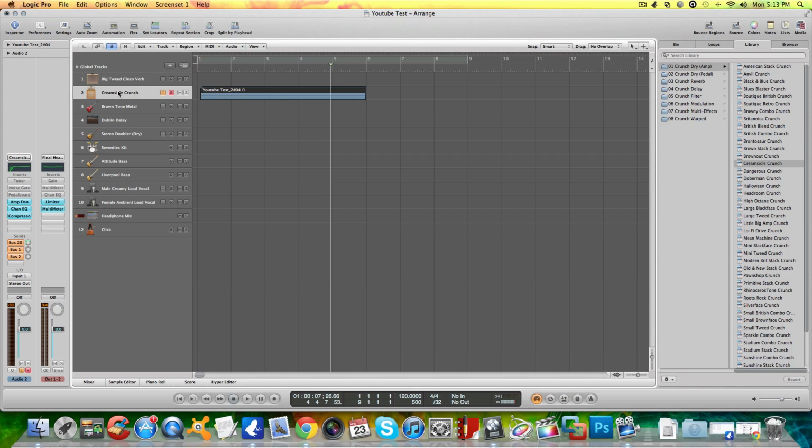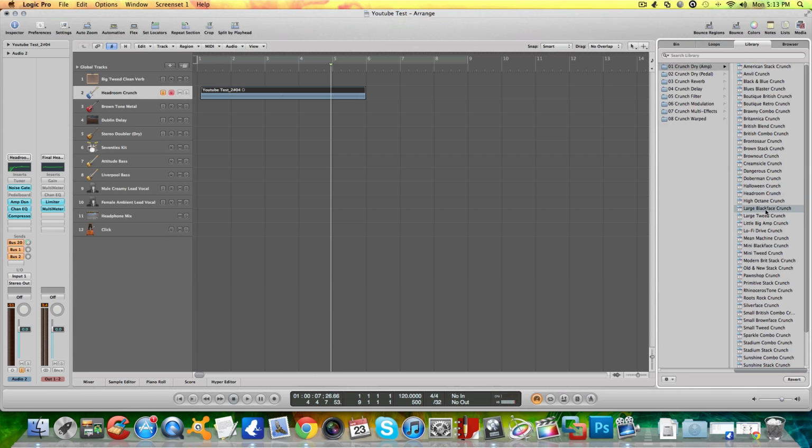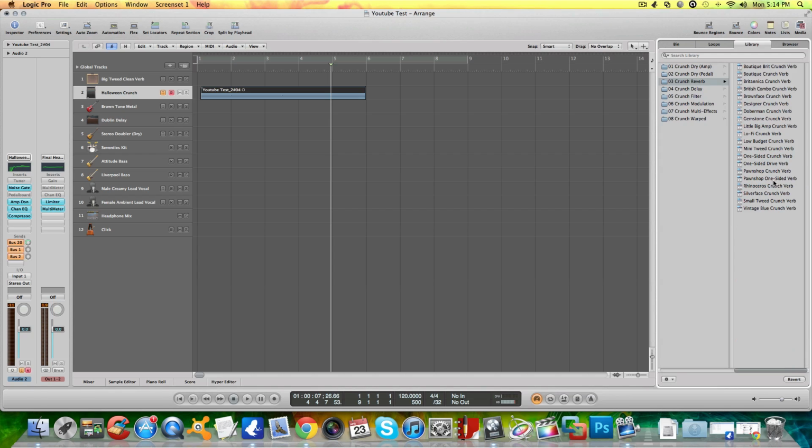So right now I have a Creamsicle Crunch setting. I can go over here and change that amp however I want. And you can see on the track this amp is being changed and various different sounds I can get. So originally I had the Creamsicle Crunch, which sounds like this. But I can give myself a different sound here. Or I can actually go into a reverb type sound and maybe get a low budget reverb crunch. And you're basically given all the things that you need sound wise for any one of the things that you see here.